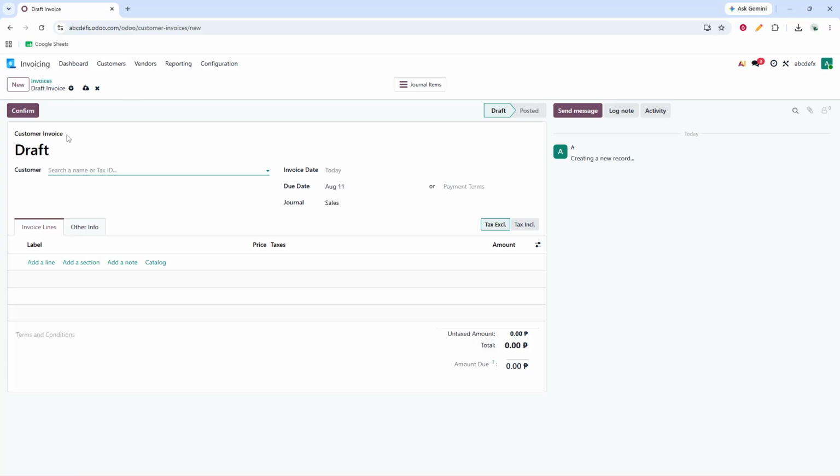Odoo will open a draft invoice form. In the Customer field, choose the customer you want to invoice. It's important to select the correct customer first, because Odoo may automatically apply related billing information, such as payment terms or tax settings, based on that customer's profile.